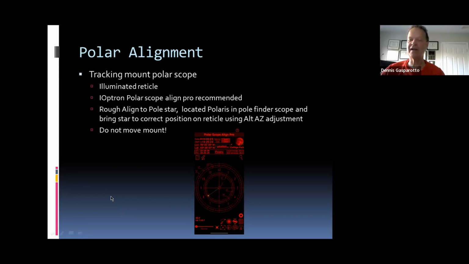This is already set up. It will pull information from your phone, so it'll pull in your precise location, your latitude and longitude, your elevation, and the time. With that, it'll calculate the precise location of where the pole star needs to be. So you just line it up with your Alt-Az adjustments. Don't move your mount, don't touch it, and you're good to go for the evening. It's essential if you're going to be doing this kind of photography.